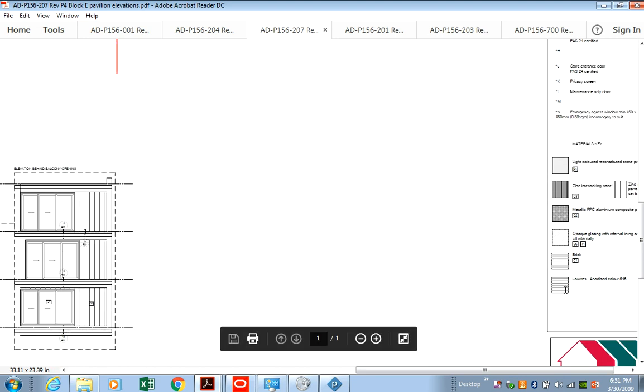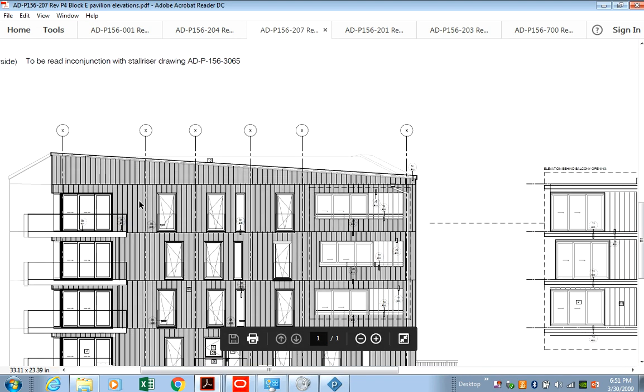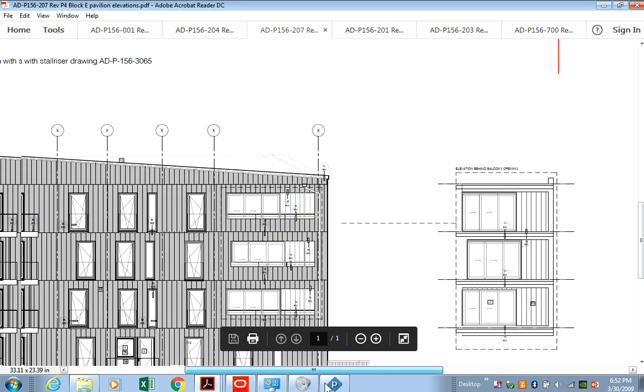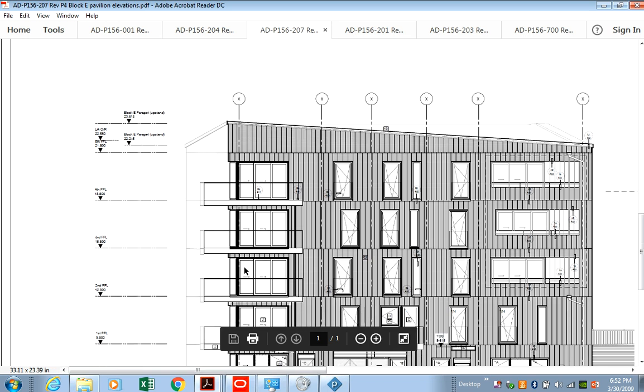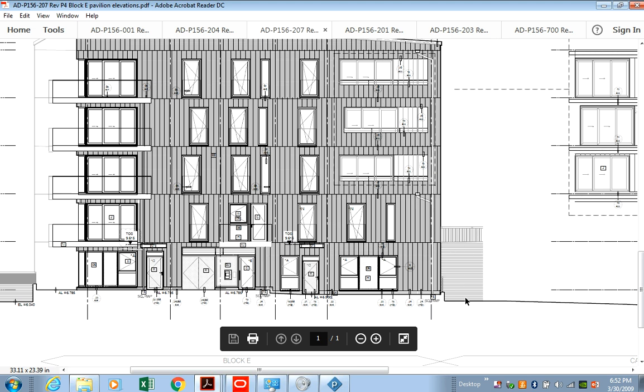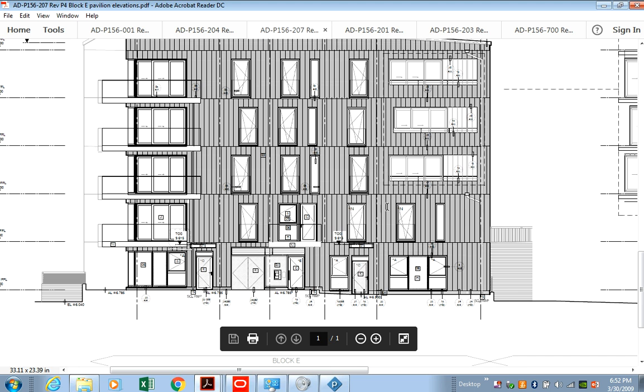So we've got brick, we've got louvers, anodized color 545, we've got opaque glazing, we've got metallic PPC composite panels, we've also got zinc interlocking panels. So that's the facade system. The cladding system is a zinc interlocking panel. So if you look at the building, this is the zinc interlocking panel, as you can see there. Scroll down, that's the area that has all of the brick, you can see. So we're looking at the building, you can see all the paneling, etc.